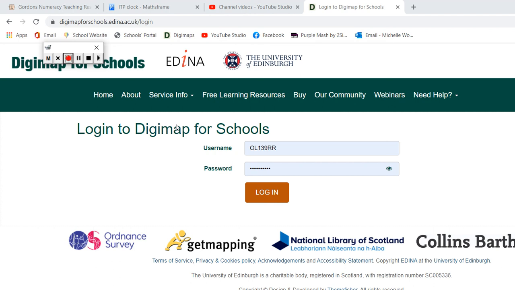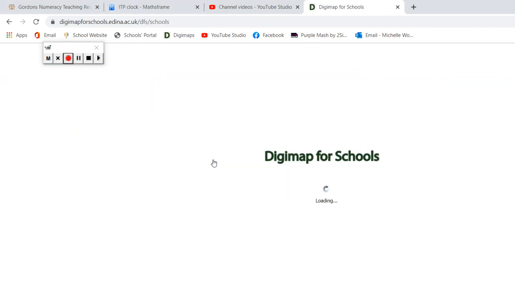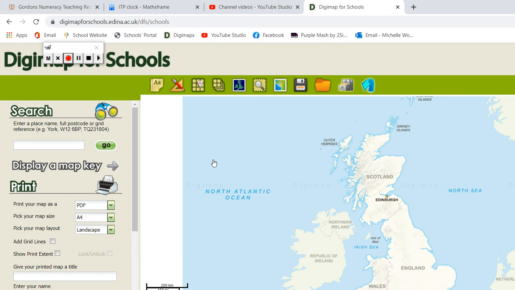So we're going to continue with our Digimaps for Schools work today, and we're going to have a go at logging in again. So remember, if you're searching for Digimaps, it's Digimaps for Schools to get to the right page. Use your username and your password that I emailed to your parents on the class email. When we log in, it takes a little bit of time, but it opens up exactly the same as it has done every time you've used it.